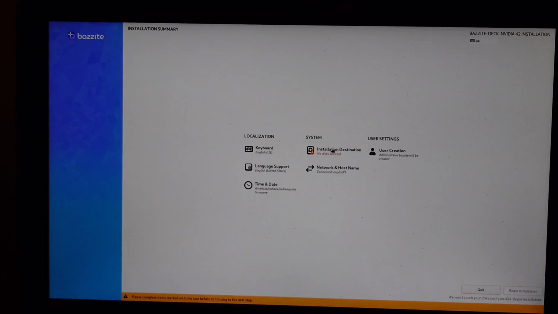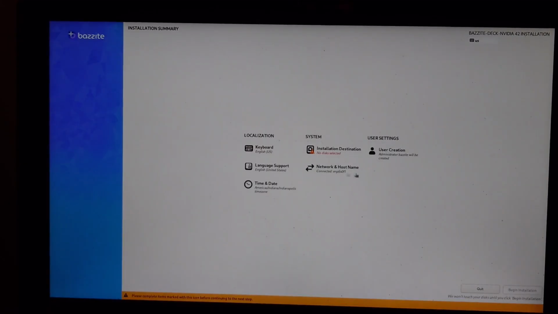choose whatever disk you want. Make sure that it doesn't have anything important, and if it does, make sure you back that up. Make sure you're also connected to the internet, and that can either be through Wi-Fi, or I have an Ethernet cable plugged into my laptop, so it doesn't really matter how you do it.